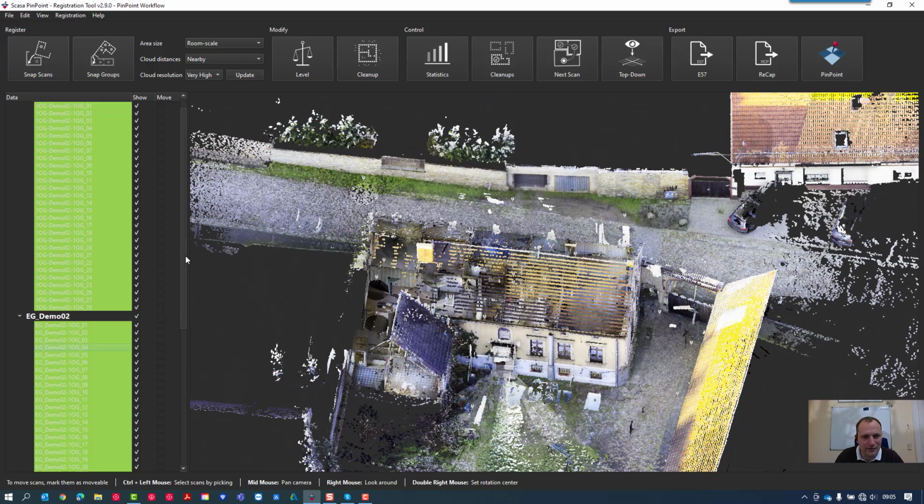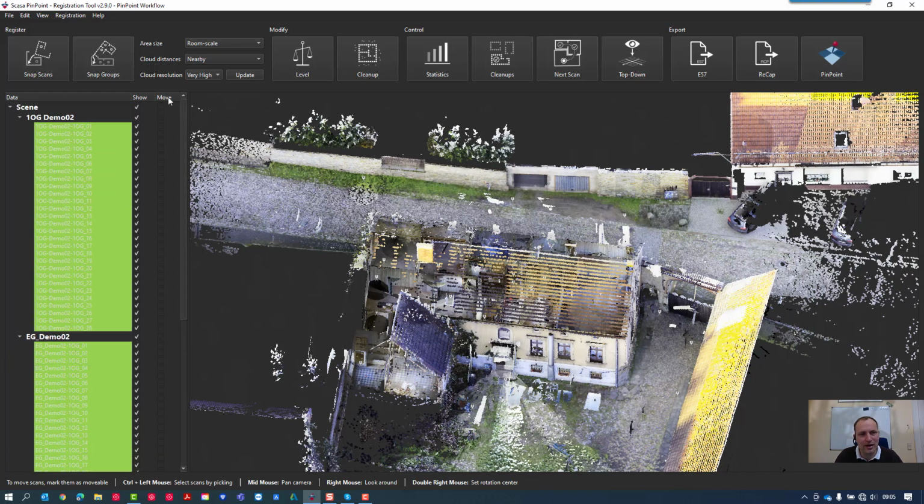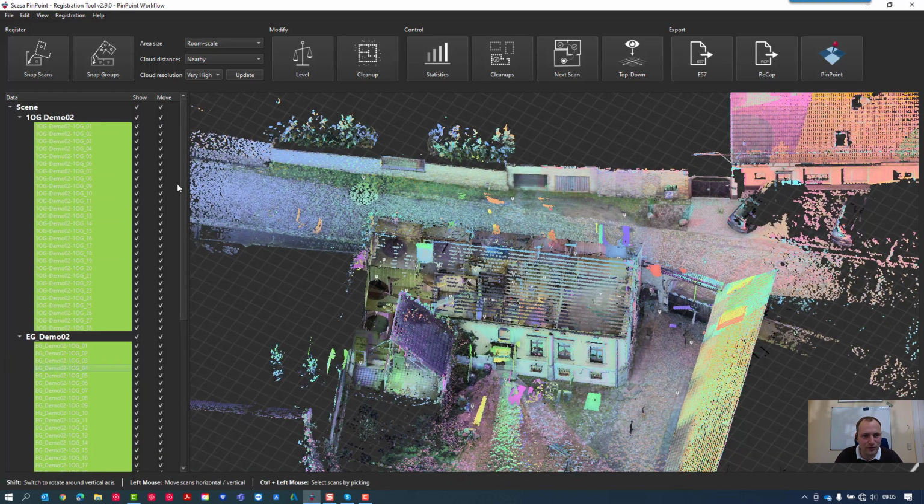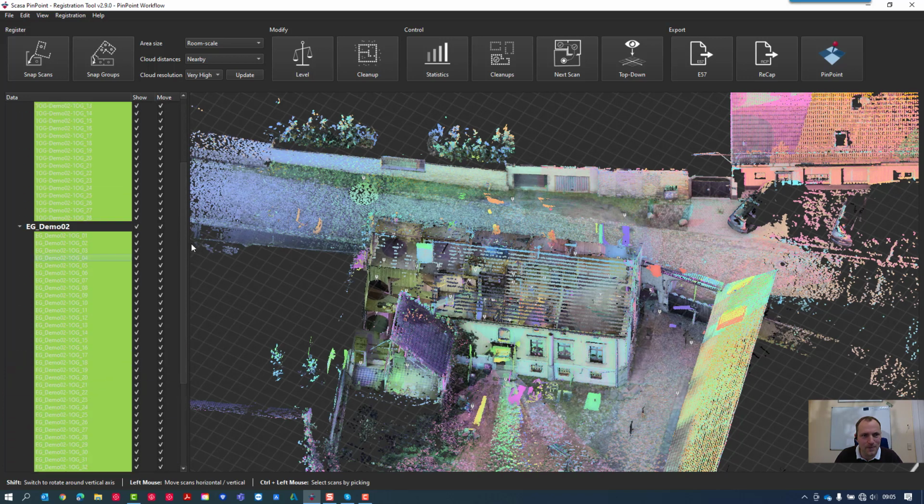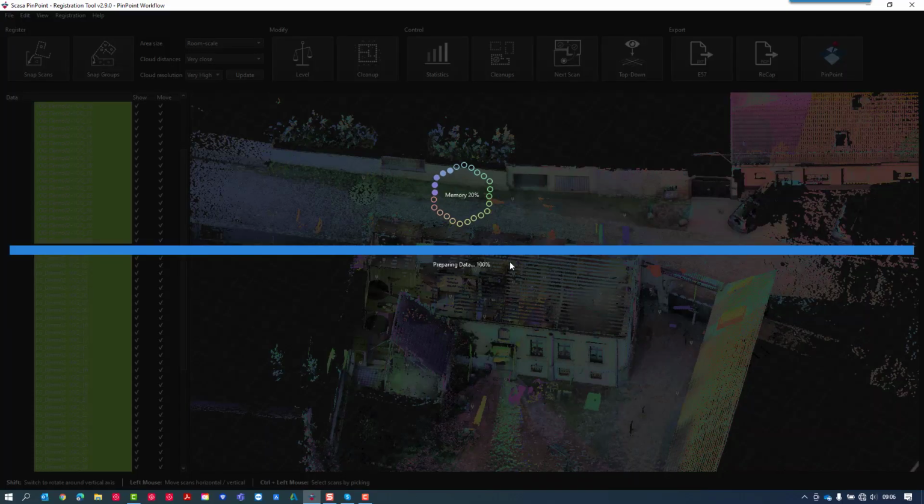So finally, what we will do, we activate the move function for all scans, so each scan can be connected to each other. We set our cloud distance to very close because the rough registration is done. And then once again, we push the snap scan button. Nachdem die Berechnung abgeschlossen ist, schauen wir nun auf die Statistik.